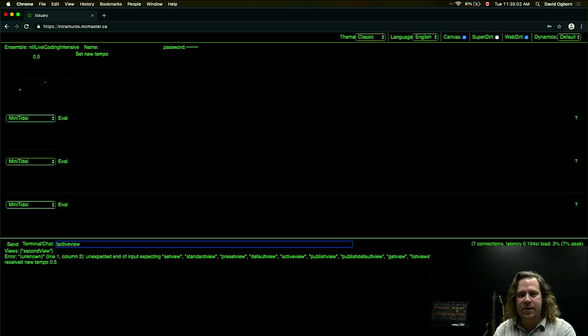So what this lets you do is have an ensemble that's got different views kind of banked up in it. We might make a view for projector 1, a view for projector 2, a view for projector 3, and then on any one of the computers that are connected to that ensemble, we could change to those views by doing active view projector 1, active view projector 2, active view projector 3. So that's basically the system.